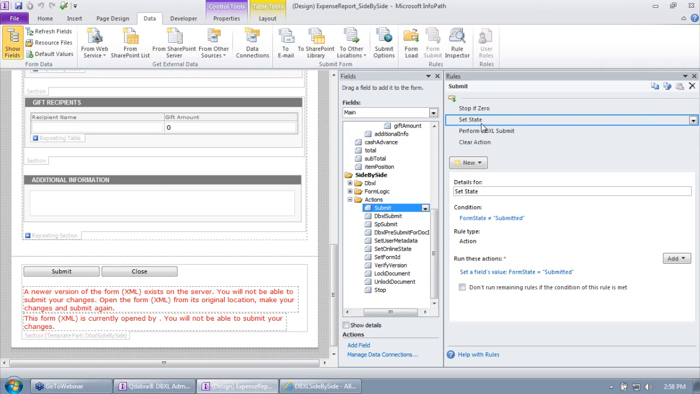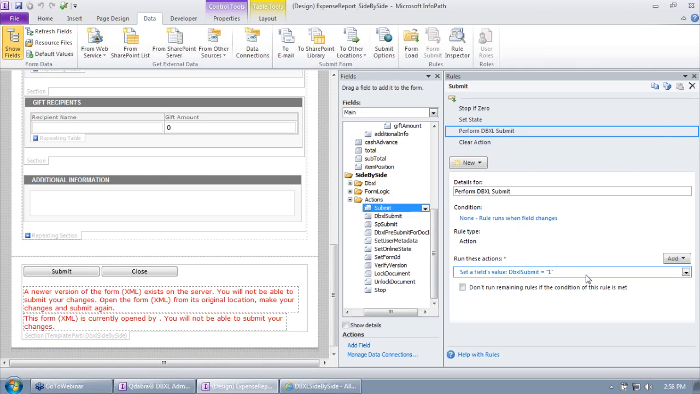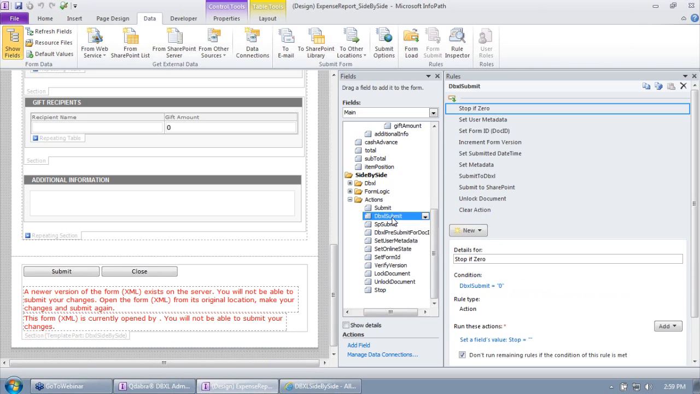So it says set state, and it sets the state, which you can also call status. It sets it to submitted. And then it performs the DBXL submit. So this is the DBXL submit. It sets the user metadata. It sets the doc ID. It increments the form version. It sets the date time. It submits to DBXL, submits to SharePoint, and unlocks the document.